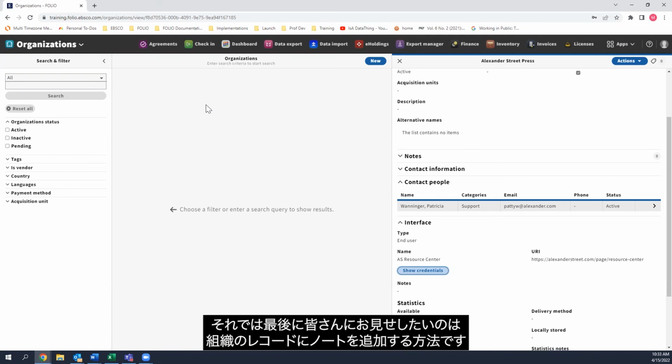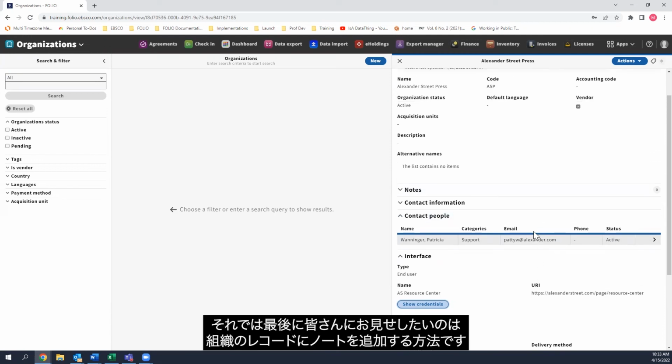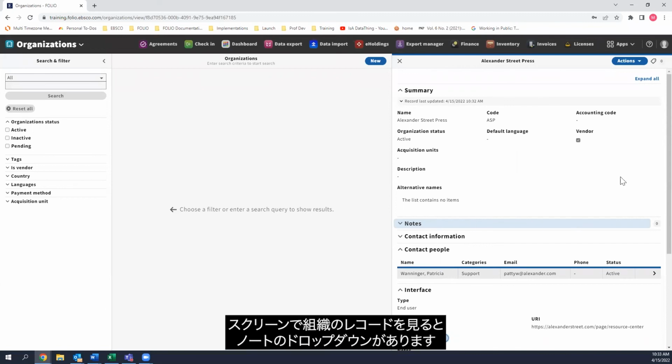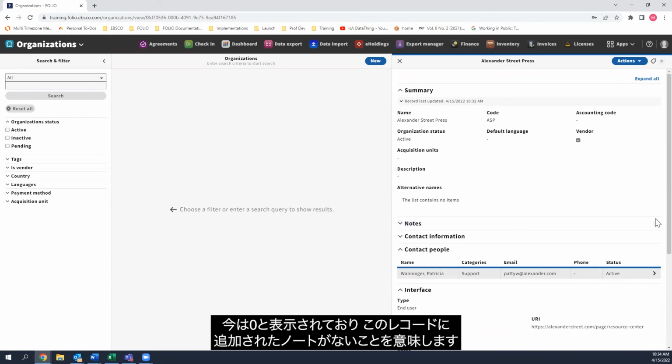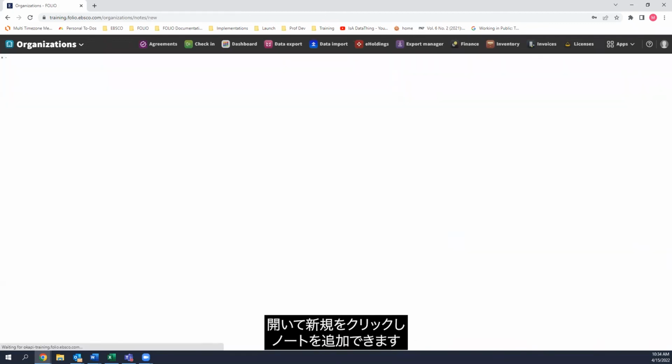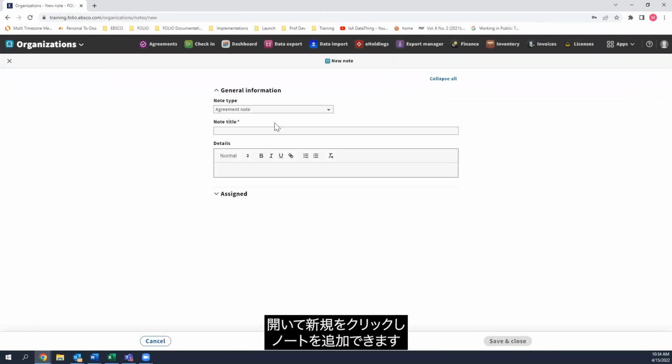All right. So the last thing that I wanted to show you is the ability to add notes to your organization record. And so if I am looking at my organization record from the view screen, I have an accordion for notes. Right now it has a 0 next to it, meaning that there are no notes added to this record. If I expand, I can click on New and add a note here.